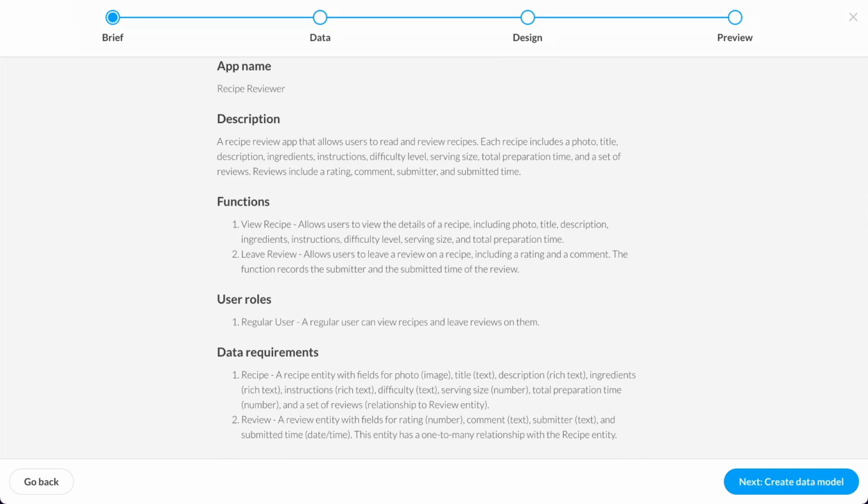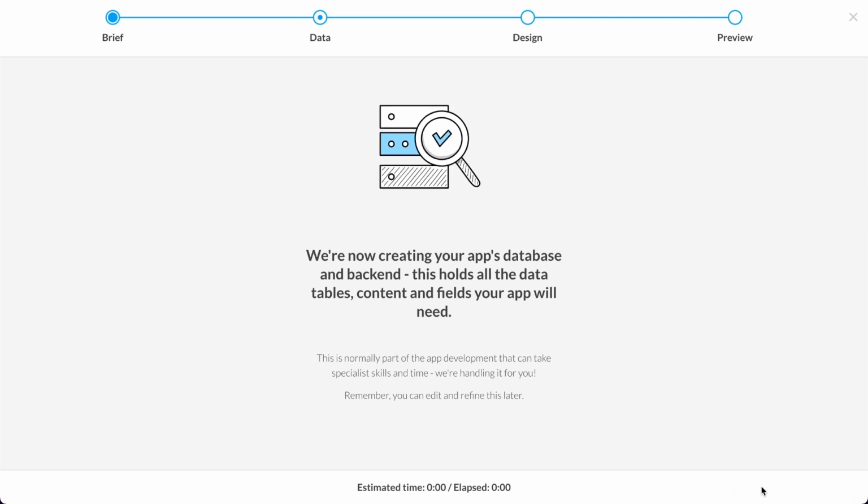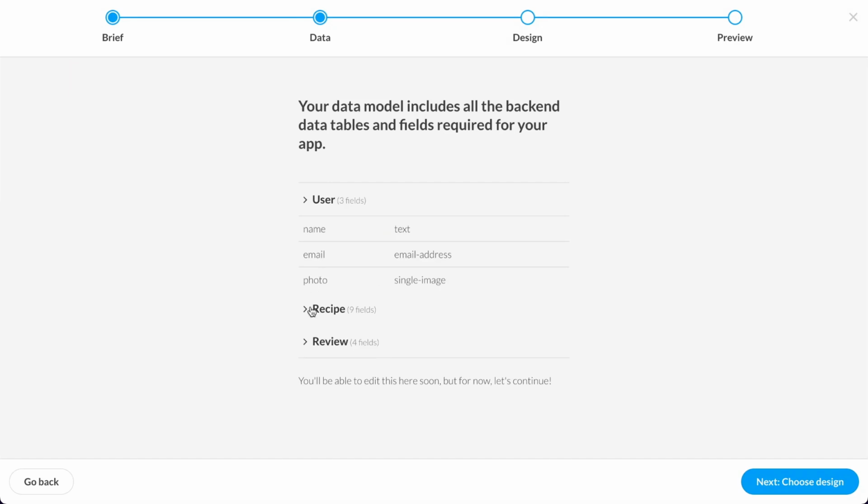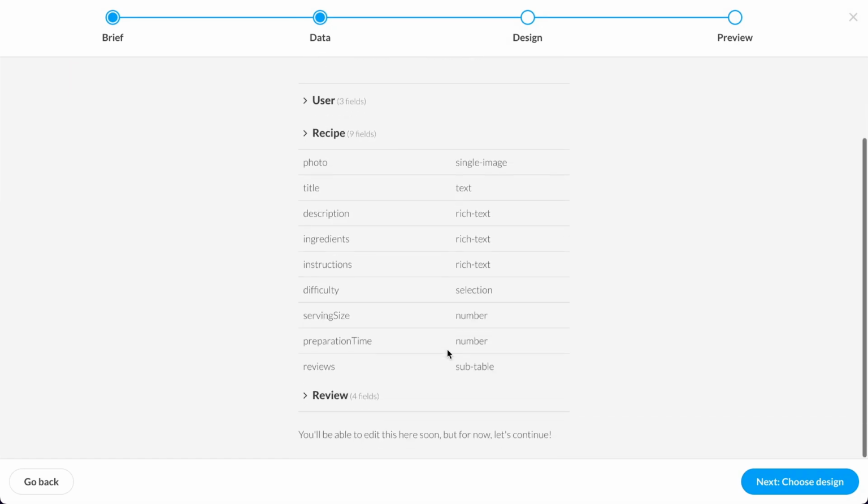The brief is then turned into a data model. This includes the database and all the data tables your app needs. Remember, this isn't just a description of your app. Buzzy is actually creating your app's backend here.